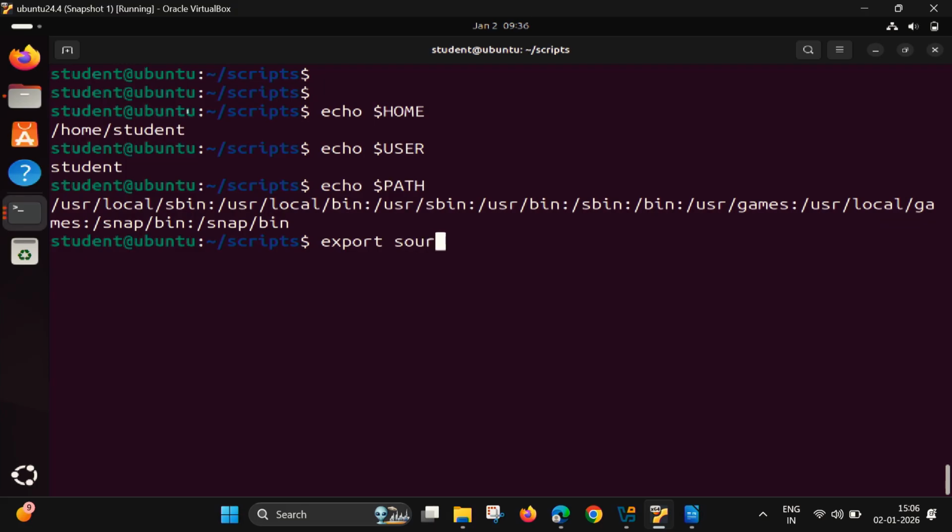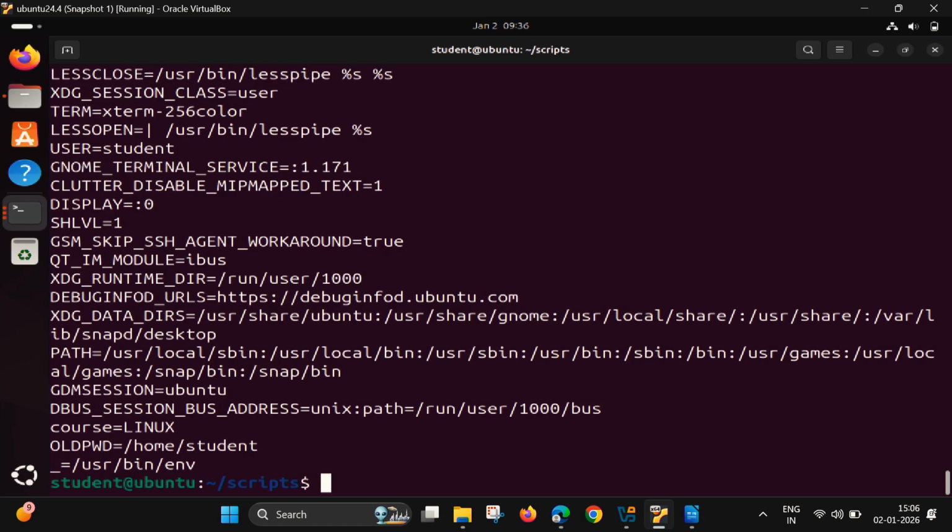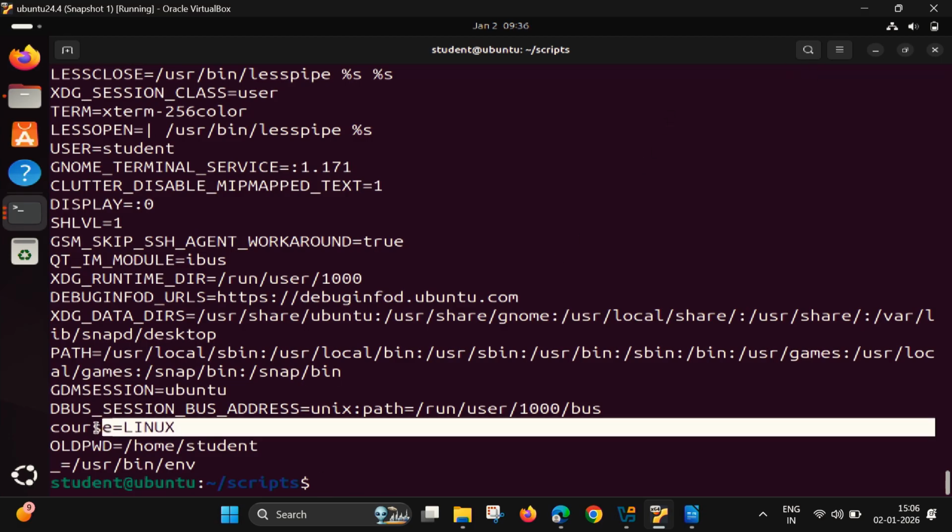And suppose we want to make our own variable a global variable. Simple, we can say export. Now I want this variable named course to be an environment variable. I can assign the value equal to Linux, and then it will be available there. Again we can explore it by the variable name course. If I print the environment variables again, you can see this variable is now available over here.